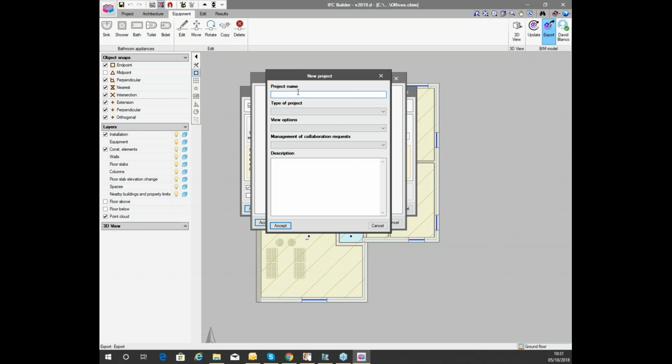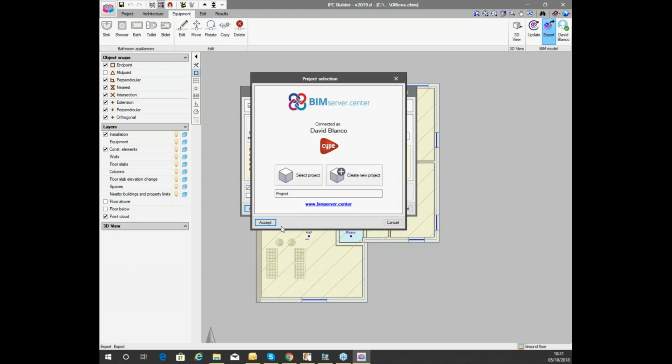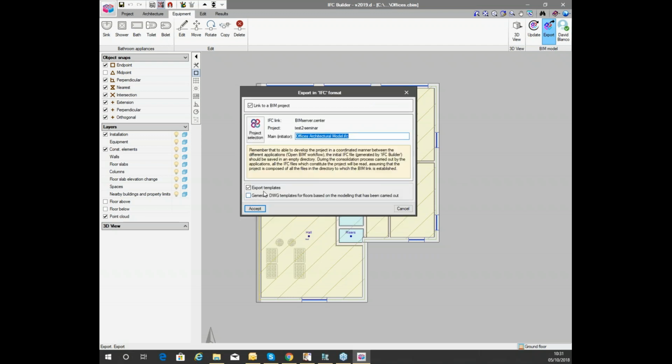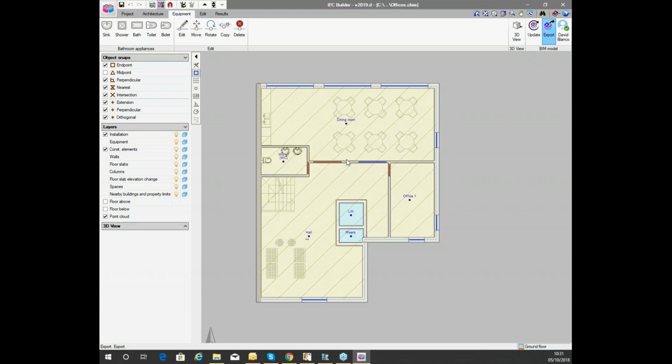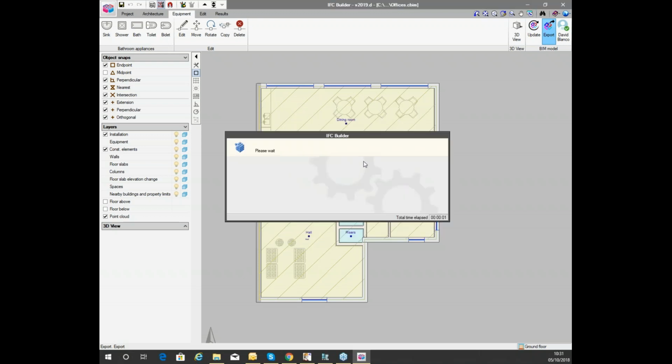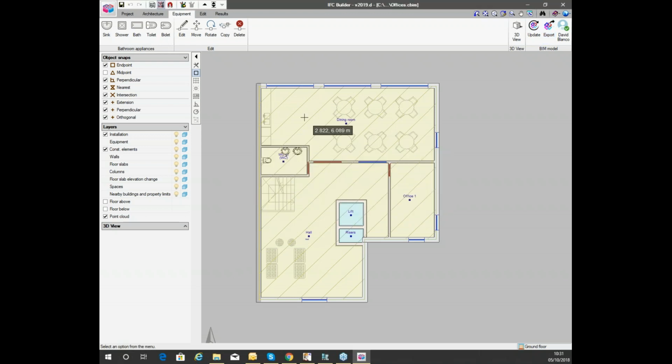So, for example, I can show you here, test 2 seminar, for example, type of project, course and seminars, not visible, and closed. Okay. So we export templates, and this is the IFC. This is the number of the project, and this is the number of the IFC. Okay. We are going to export the project, and the idea is to create the project from this IFC Builder directly and export the 3D model in order to communicate with the different tools of our CYPE tools for MEP, facilities, civil engineering, acoustics, etc.